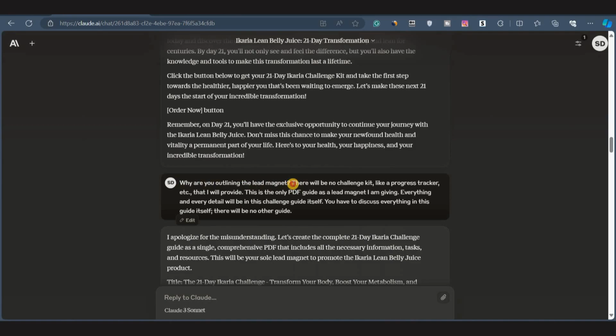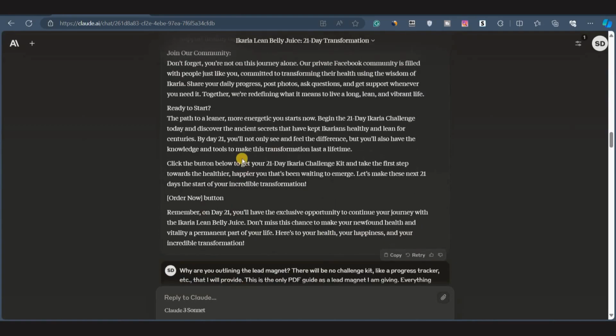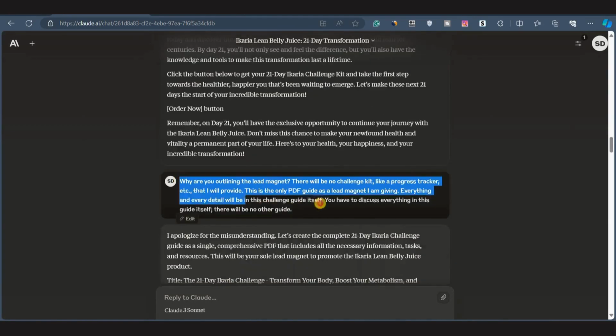I also explain here that there will be no challenge kit, like progress tracker etc., that I will provide. There is only the PDF guide as the lead magnet I'm giving. Every detail will be in the challenge guide itself. You have to discuss everything in this guide itself. There will be no other guide. Now I already provided Claude with proper information on what exactly I need. Why am I explaining all this? Whenever you see that you are not getting the exact lead magnet that you wanted, you can enter a prompt something like that.